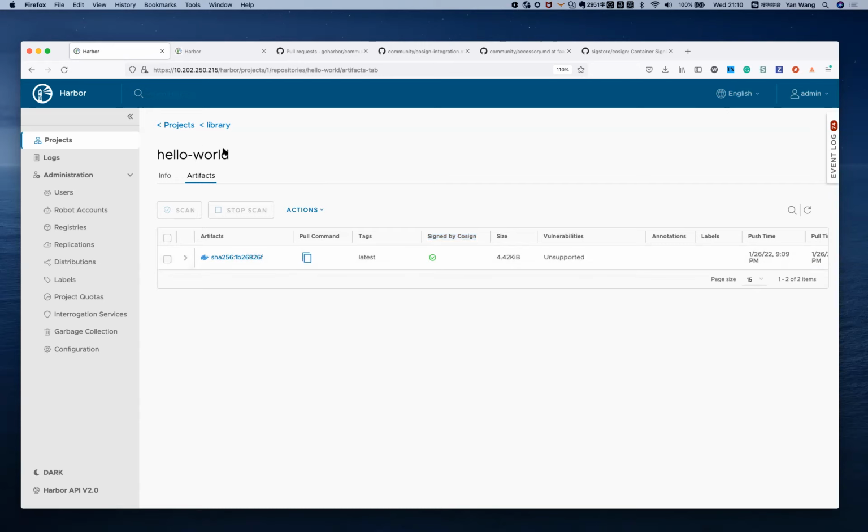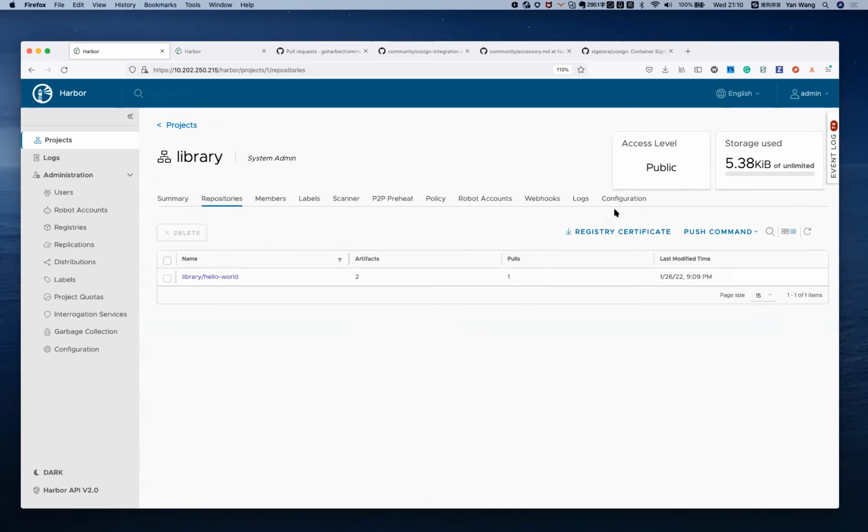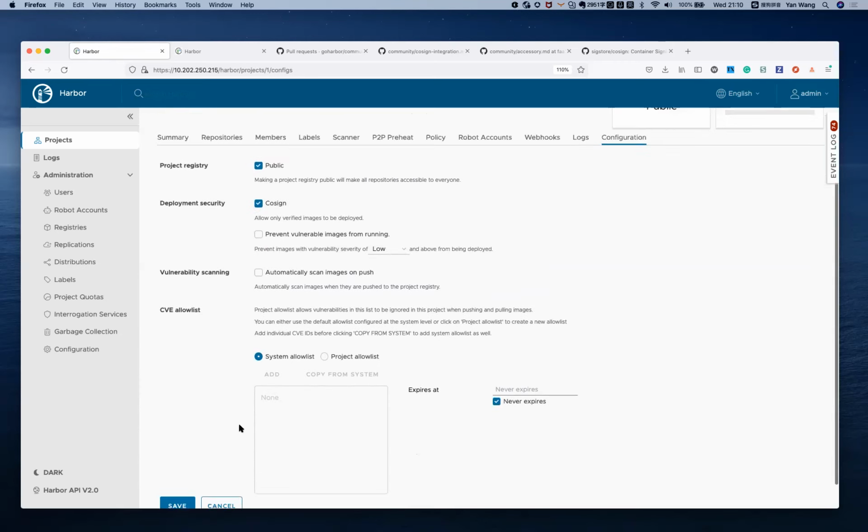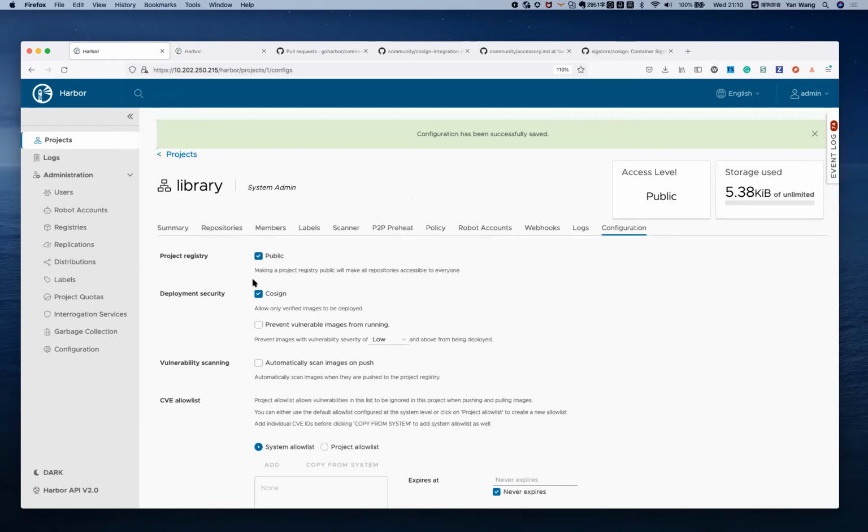Together with the cosign signature, we also introduced a new deployment security policy. The name is cosign. The behavior of this policy is the same as content trust in Notary. That means if I check the checkbox, users cannot pull an image without a cosign signature.